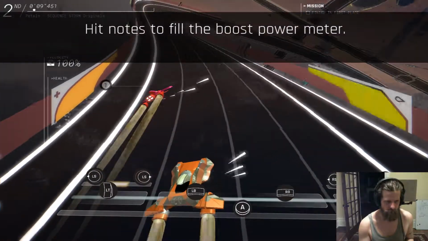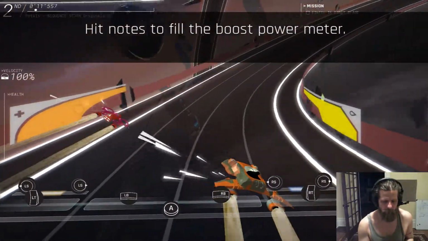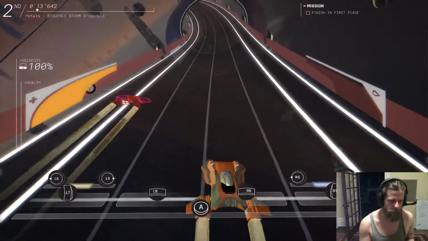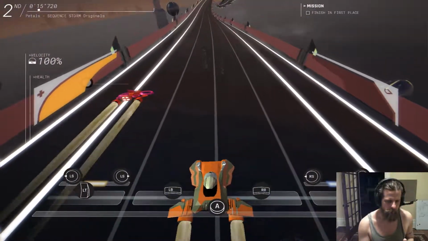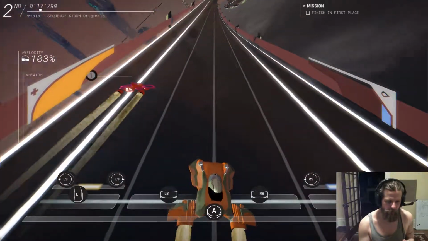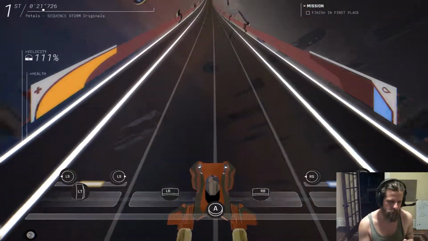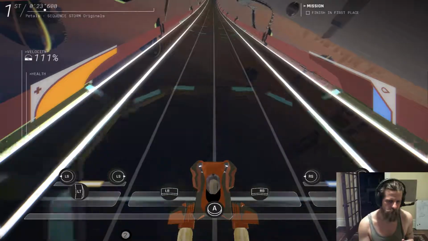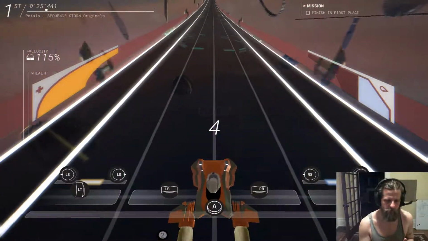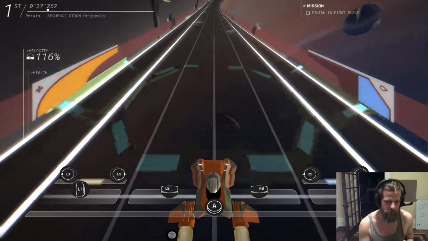Hit notes to build the boost power meter. Right. So this is something I need to work on still. You've got a boost power meter. It's hard to tell how much boost power you have. Again, I'm trying to talk while I'm playing.